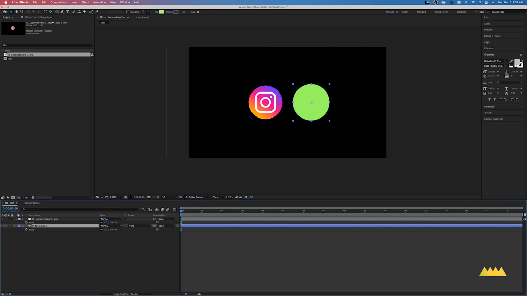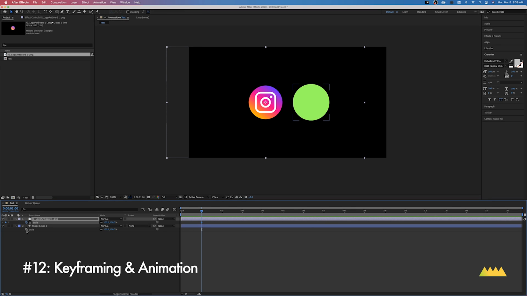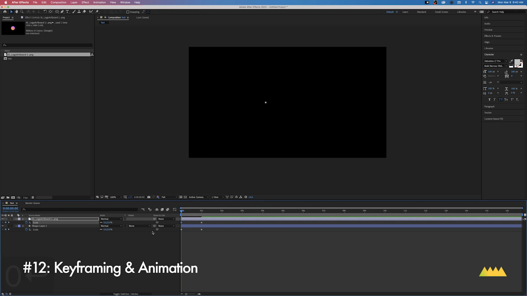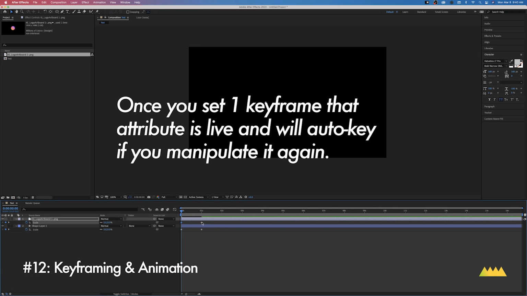Now, next to the word scale here, we see a little stopwatch icon, and if we hit that, it lays a keyframe. So now we're off and running, we're setting keyframes. So let's just actually create a quick animation. Let's go forward to 1 second in time, click the stopwatch on our logo, and then click the stopwatch on our shape layer. Let's go back to 0, and let's actually zero these values out. Now, because we laid a first keyframe, After Effects automatically laid these keyframes.